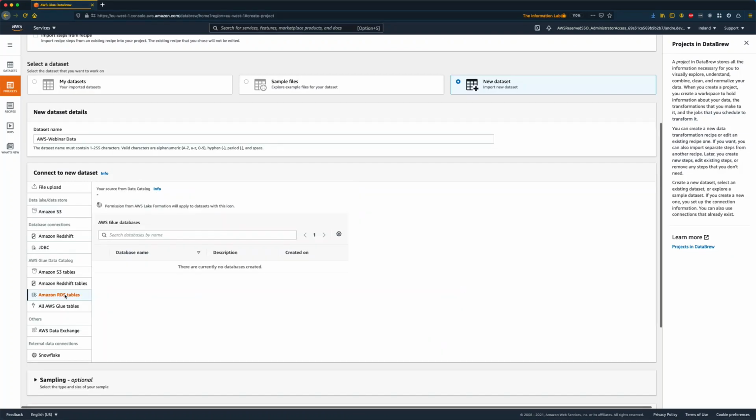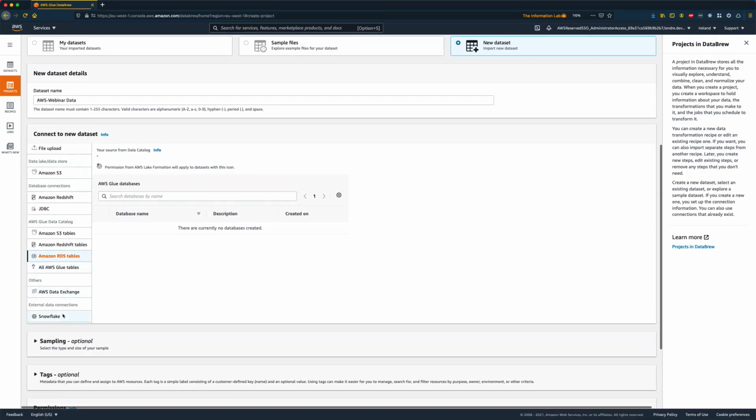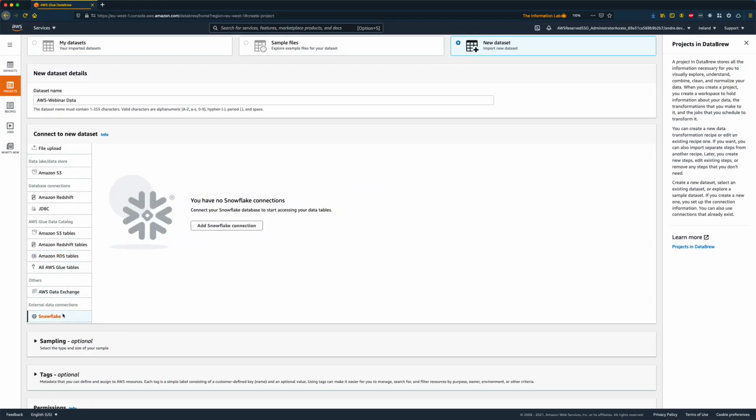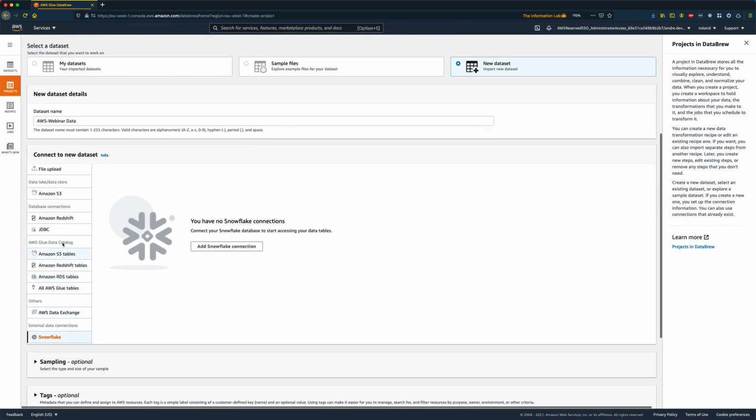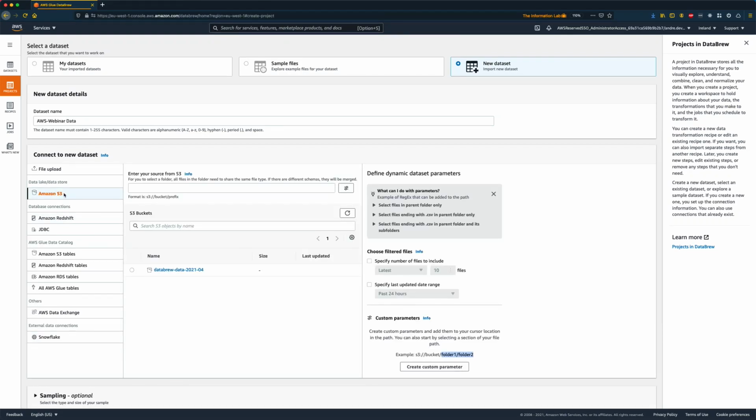So if you have a RDS, I don't have any databases at the moment. An external data connection that you can connect to is Snowflake, a really popular database at the moment. So you can also connect to all your Snowflake data sets that you have and do some data preparation on top of that. What I'm going to do is click Amazon S3.